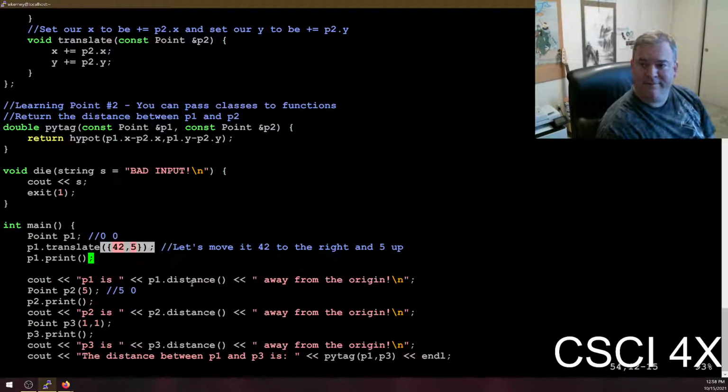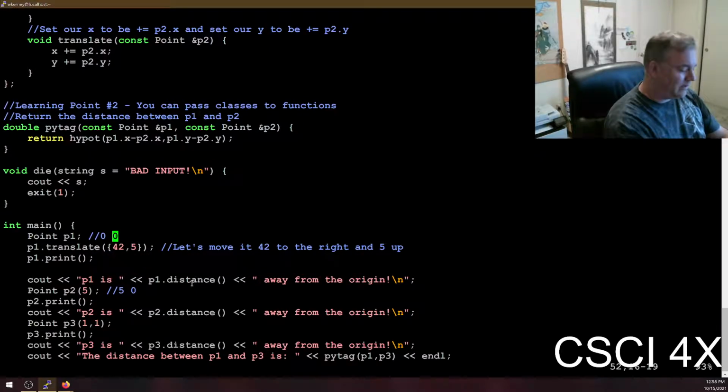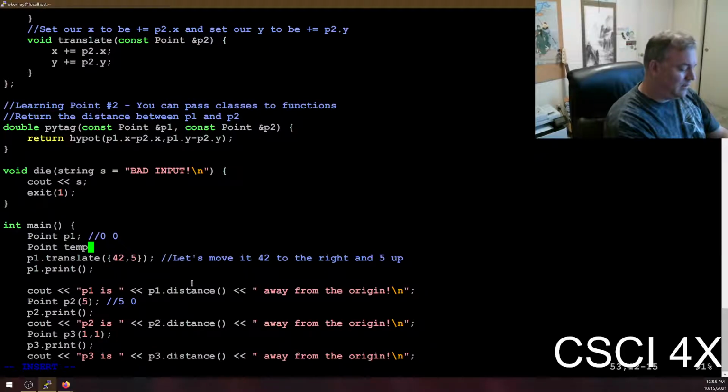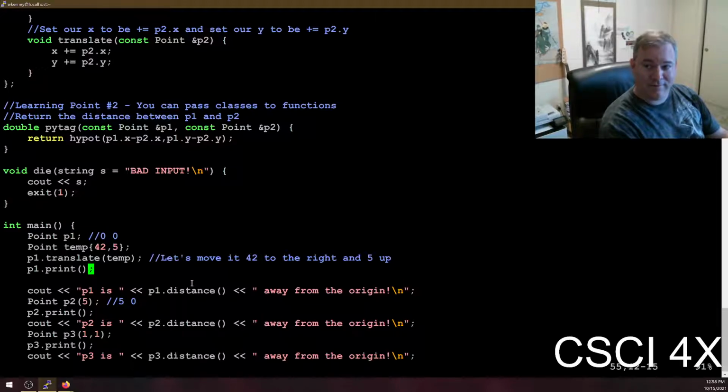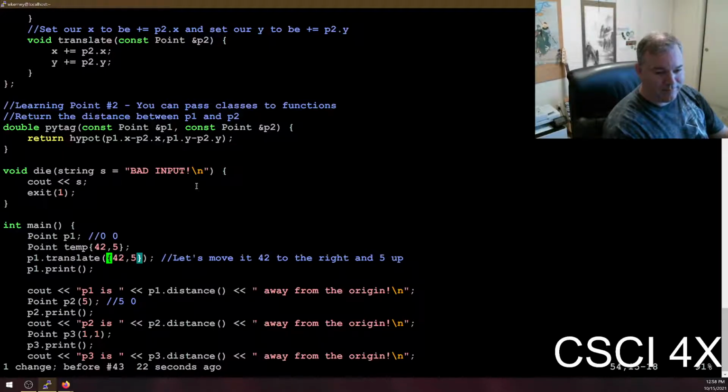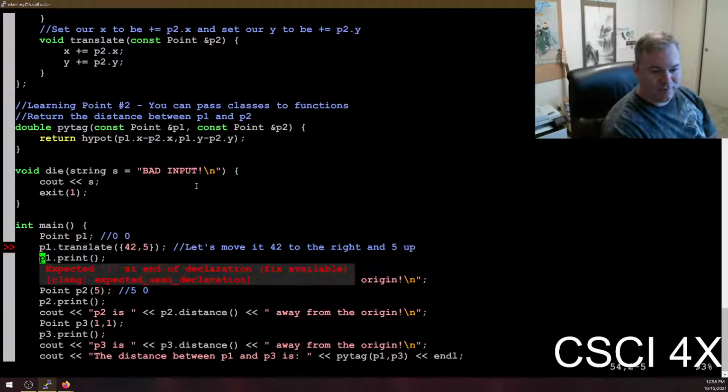Huh? How did that happen? How does that work? I could have made a new variable called temp and initialized it to 42, 5, and passed in temp here. That would be exactly the same thing as what I just did. Do you see this? I'm making a variable called temp. Its x is 42, its y is 5, and I'm passing it in here, and that's going to add 42 to x and 5 to y. But I don't need to go through all that rigmarole. If you're going to make a variable that you're not using again, then just do it like this.